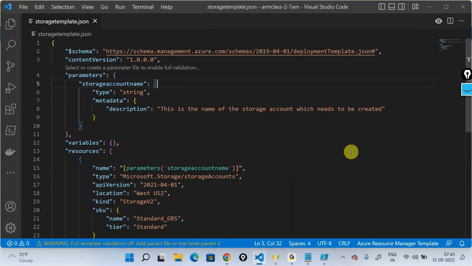I want you to create a template in such a way that, as a client, I can declare whatever name I want, but I should only be able to create in a couple of locations, not everywhere. Let's say I want to create my storage account only in locations like East US2, Central US, and North Europe. These are the three locations that should be allowed. Apart from this, I don't want you to create a storage account anywhere else.